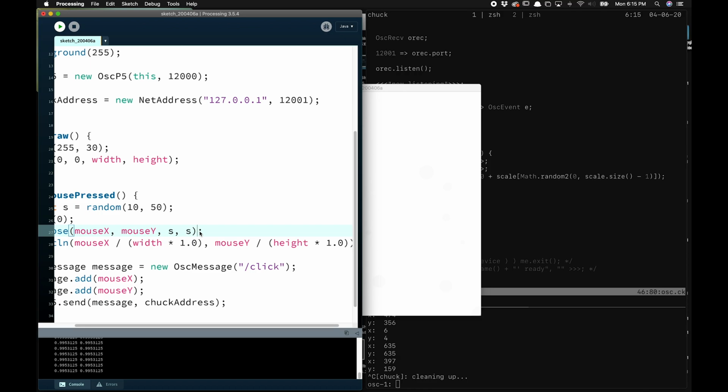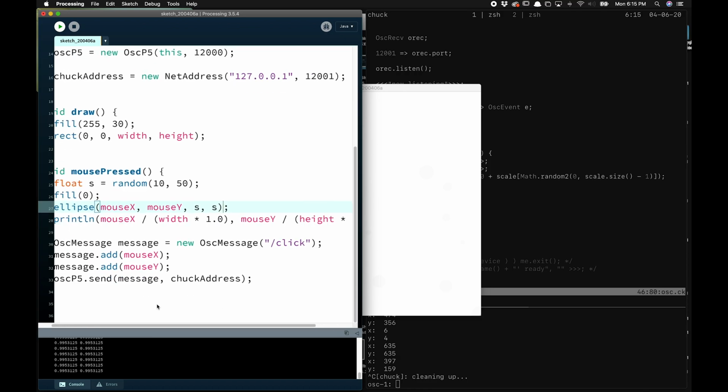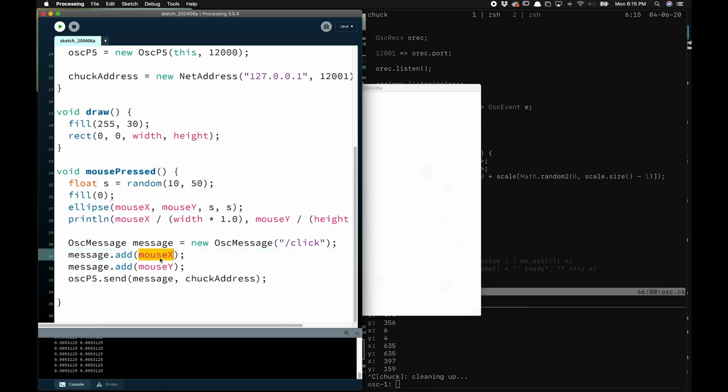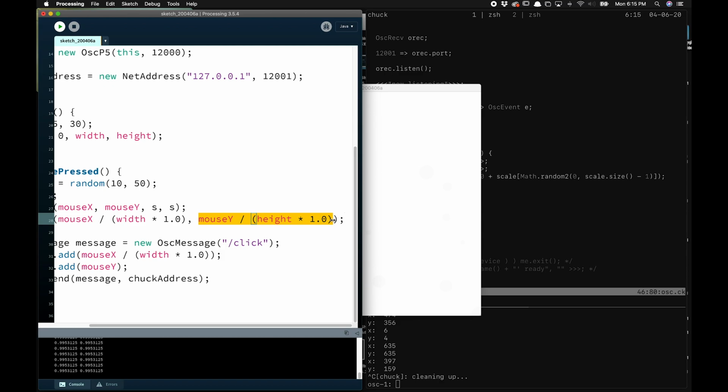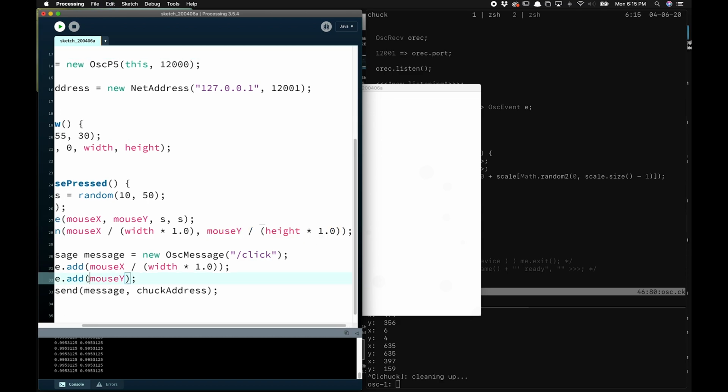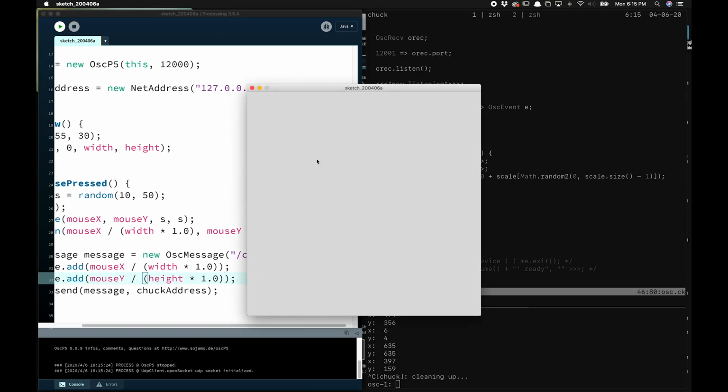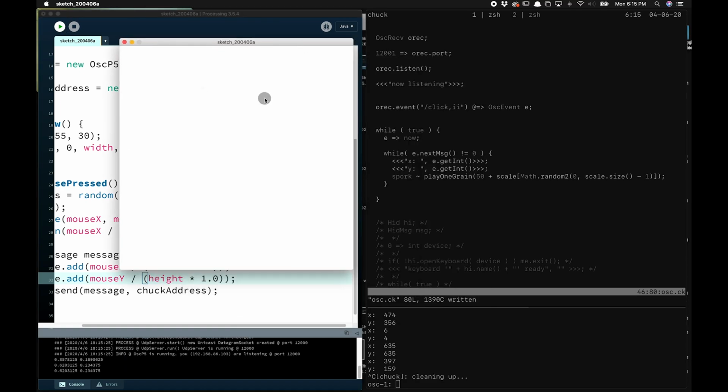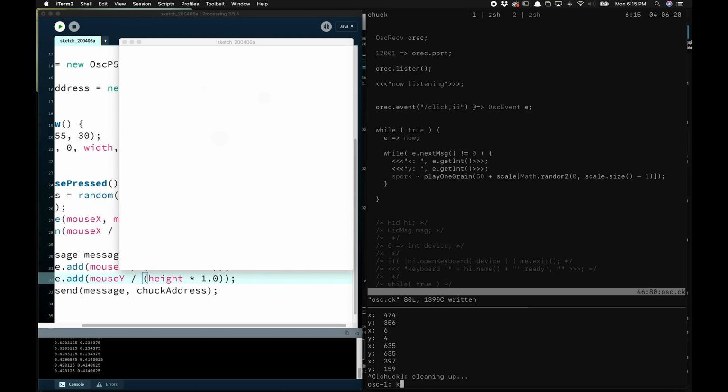Cool. So now, rather than sending mouse x and mouse y, I want to send these more complex lines with the division in them, the scaled mouse x and mouse y. Run this. Run my ChucK code. And okay, it doesn't work, right?